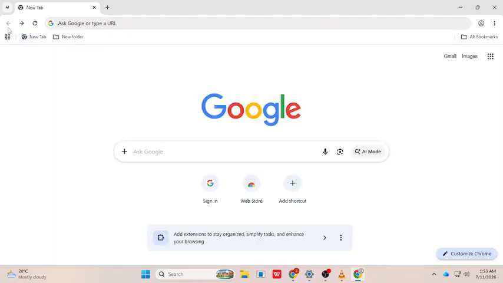After signing in, Chrome will ask whether you'd like to turn on synchronization. Click Yes, I'm in, Turn on Sync, or the confirmation button shown on your version of Chrome. This starts syncing your browser data with your Google account.